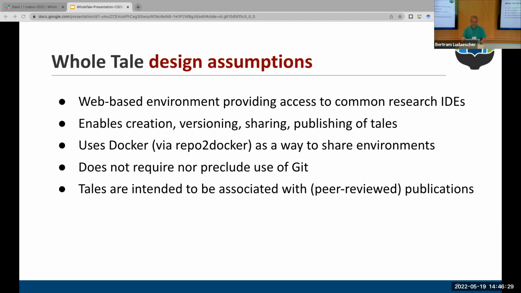So that's one principle. And of course, these tails, we want to be able to create them. They should be versionable. We should be able to share them among colleagues, maybe collaborate on them, and then also publish them in a persistent, accessible form.